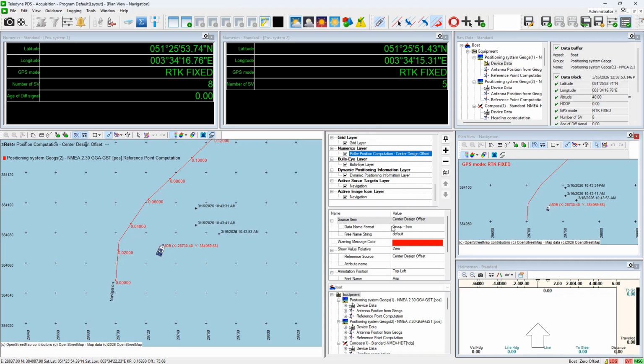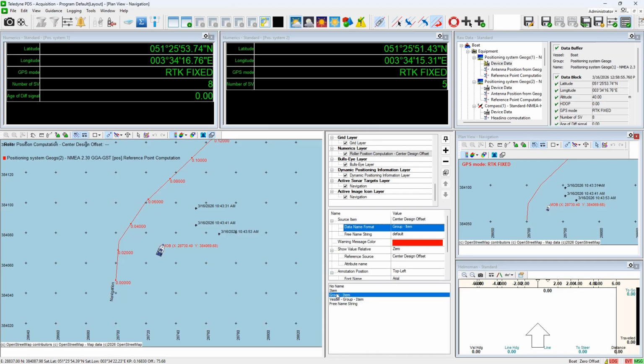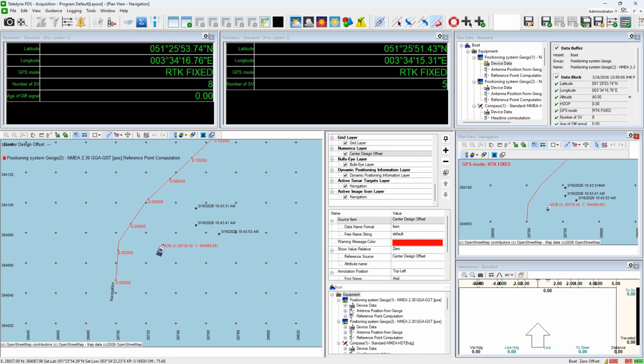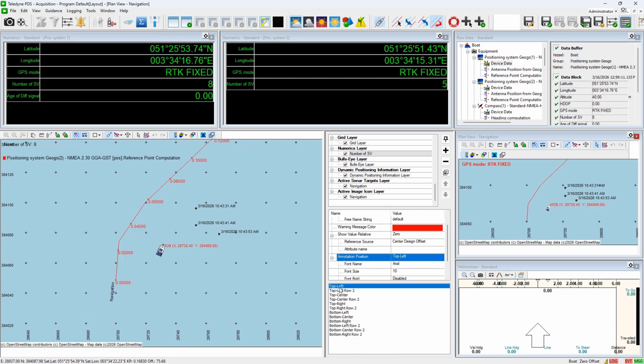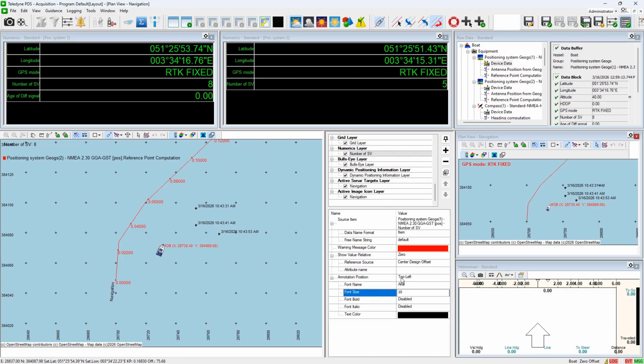Configure the data item format. Select the source item to be displayed. Define the annotation position in the view and adjust font size and coloring as required. The numeric data item is visualized in the view.